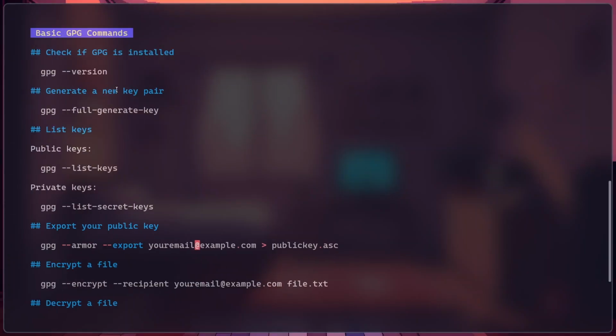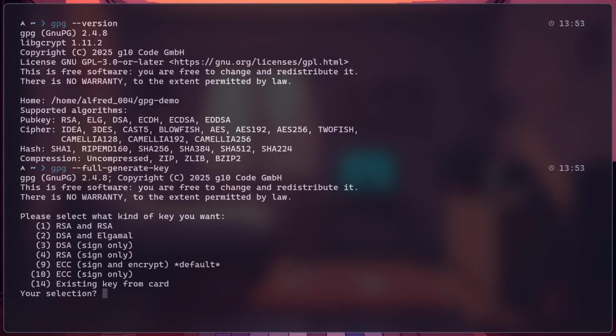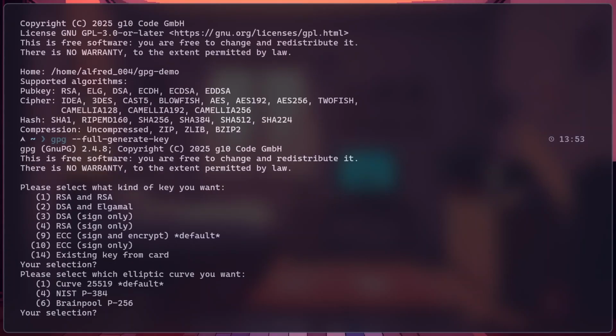The second step is to generate a new key pair, and the command is gpg --full-generate-key. Now we have to select cryptographic algorithms like RSA, DSA. There are many wide options, but we are selecting ECC, elliptic curve cryptography. It's the default and it is widely used in various networks like WhatsApp and many others. Then we have to select the elliptic curve we want, so we are going with the basic one, Curve 25519.